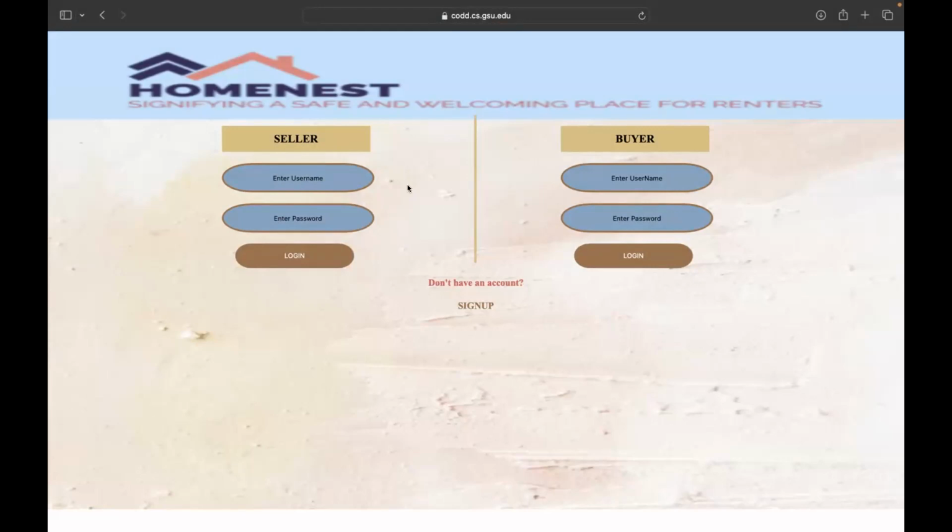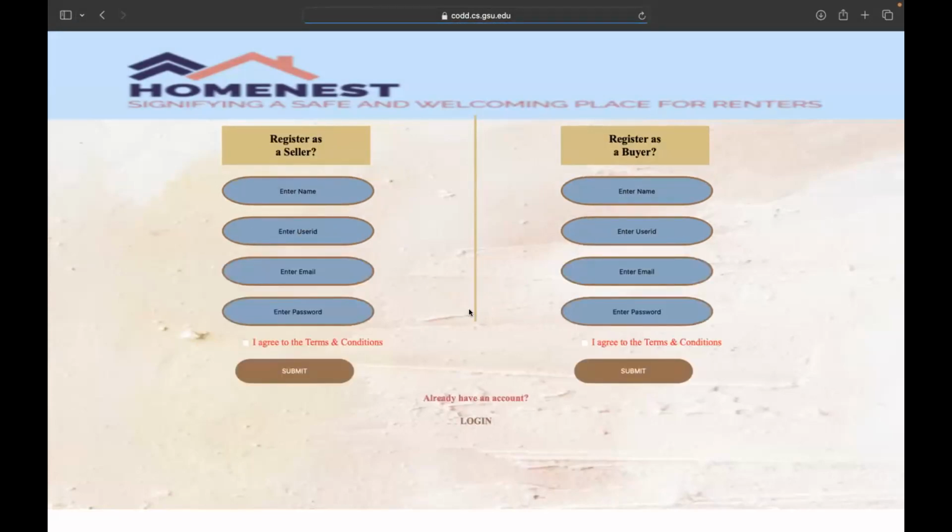In this login page we also have a page redirect. If you didn't register, you can go back to the "Don't have an account" option and the sign up page, and you can go back to the sign up page as you can see here.